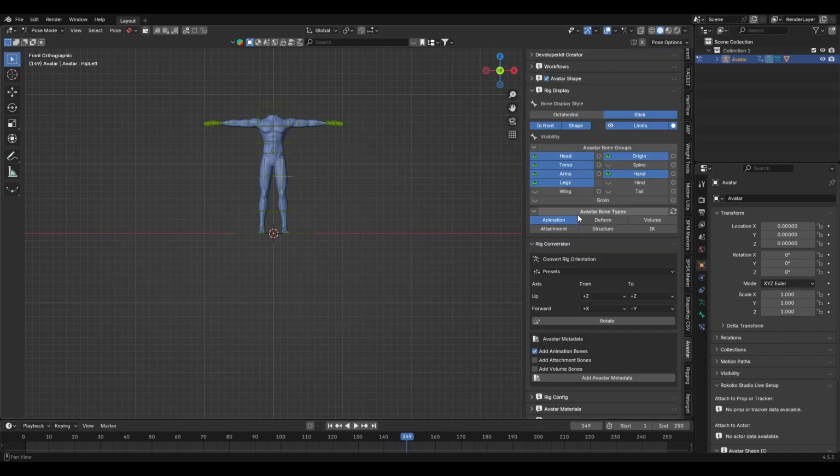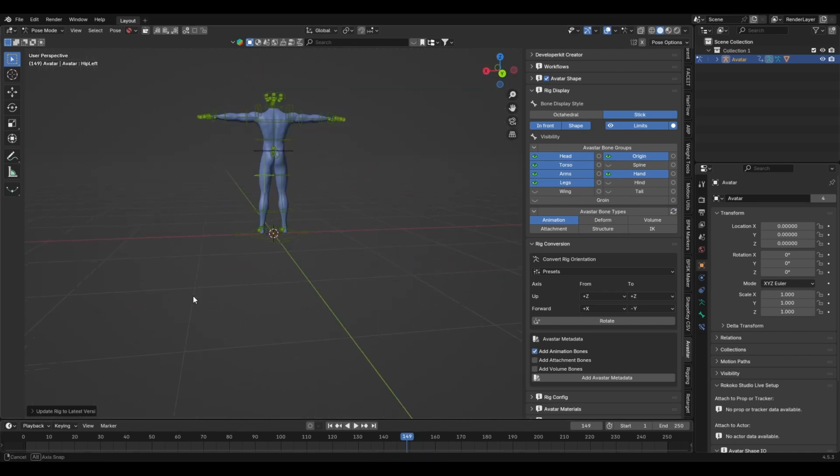But if you're using the newer version of Avastar, all you need to do is select the armature either in pose mode or object mode. All right, then you're going to click on this refresh button. Good. So what that does is it updates your armature so that your exports don't have any issues.